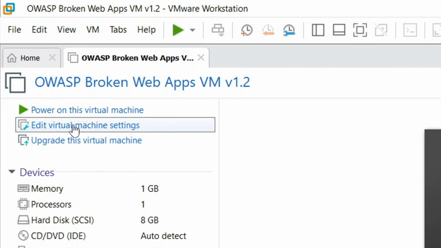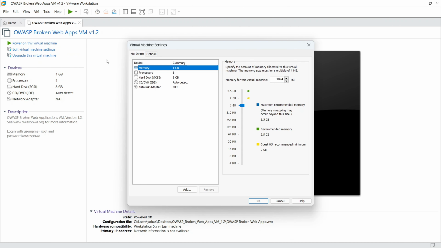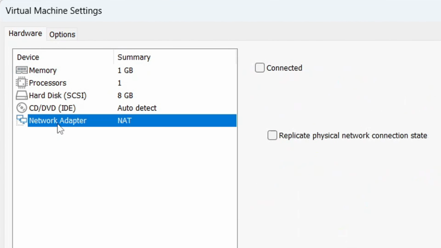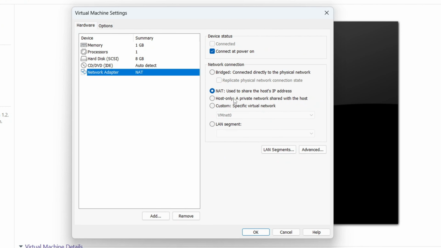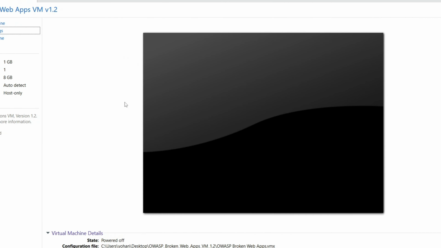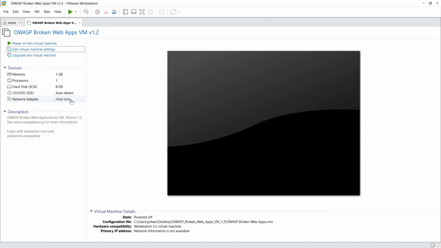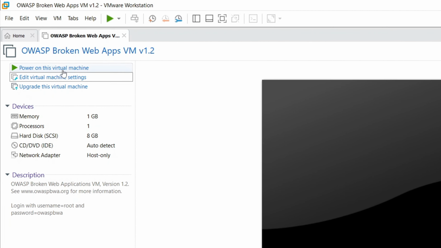Click on Edit Virtual Machine Settings. Go to the Network Adapter tab and make sure it's set to Host Only. This is important for our setup, but if you have networking knowledge, you can do whatever you want. For now, just follow along and set it to Host Only. Click OK to save your settings. And that's it. We're all set to start using the Broken Web Application for our pentesting practice.